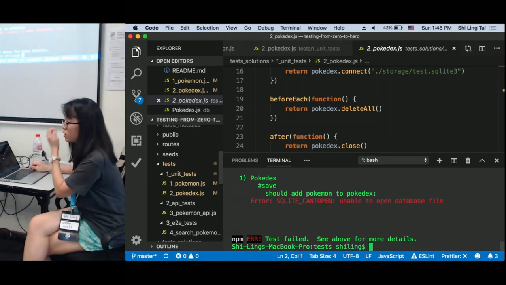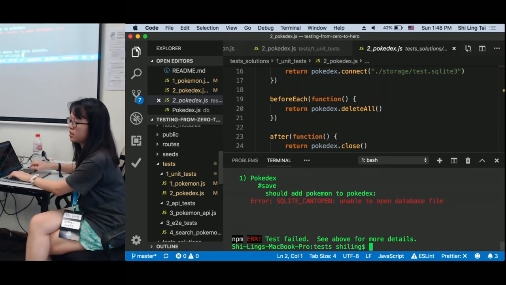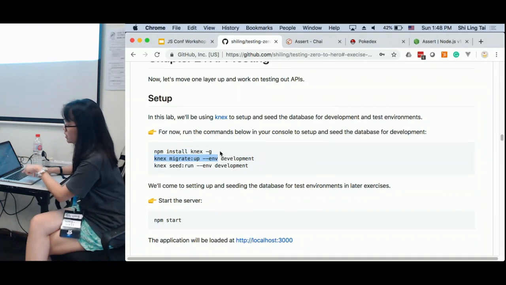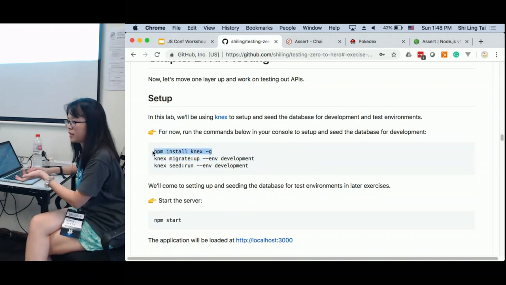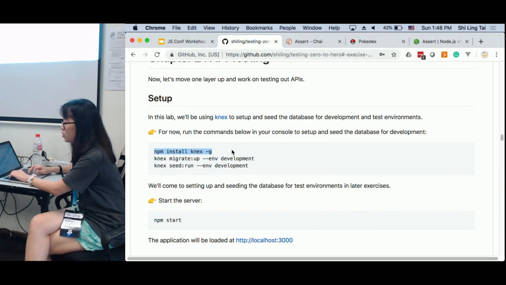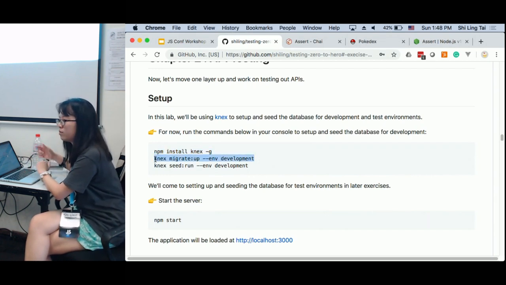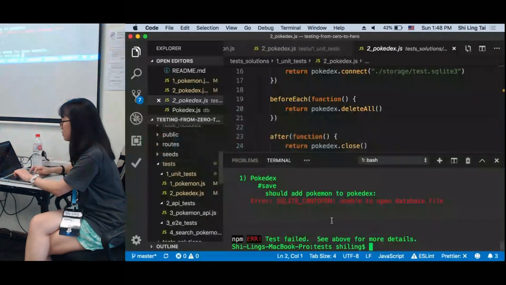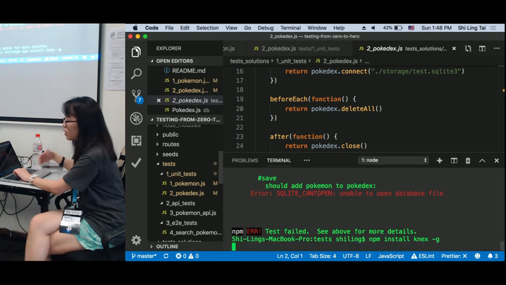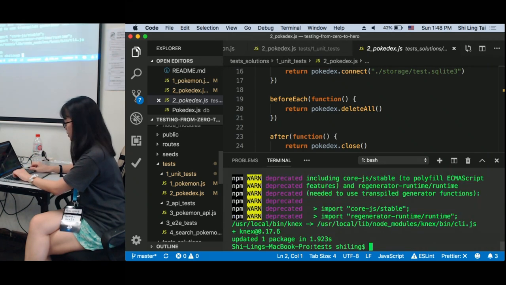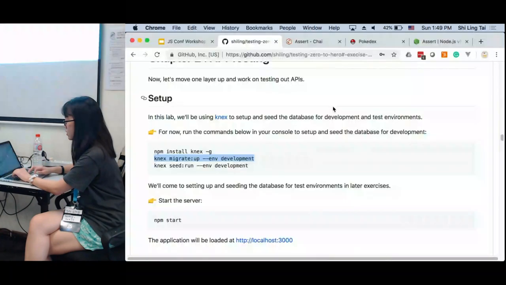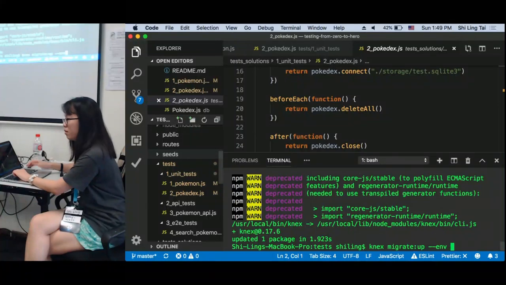Okay. So what you need to do first is, let's skip ahead to this segment here. I need you to install next and to set up the database. So the instructions here are npm install next -g, and then run next migrate up, but change the environment to test. So npm install next -g. After you install that, you're just going to run the migration function, which is next migrate up, but change the environment from development to test.